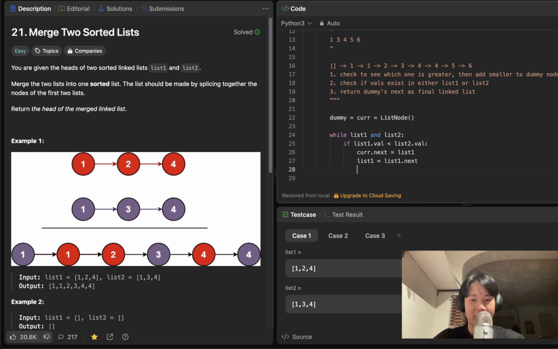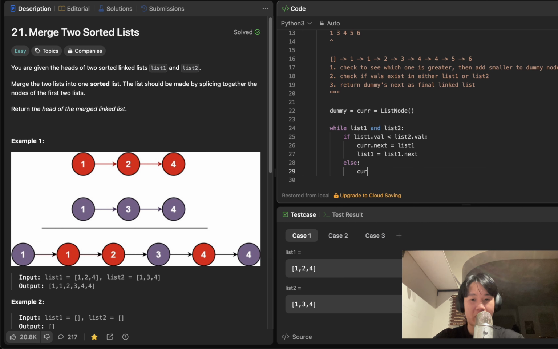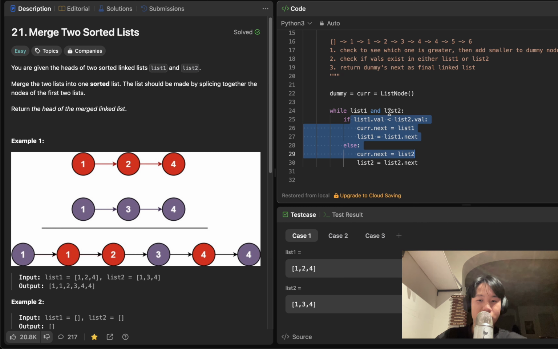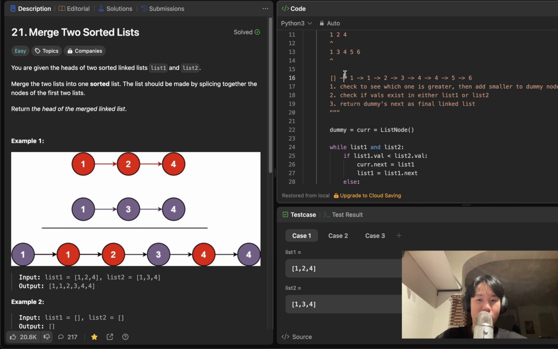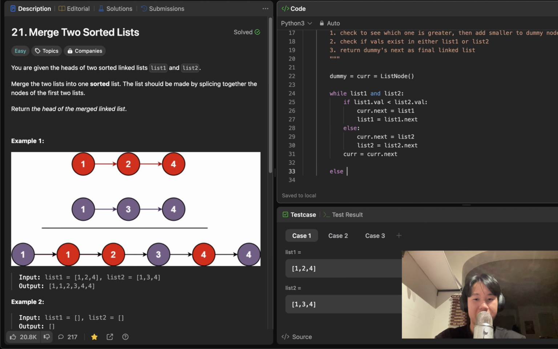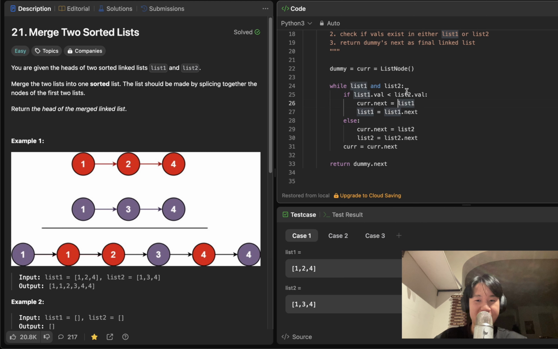If the other thing has occurred where list 2 is greater, then we want cur.next to obviously be list 2, and we want to set list 2 to equal list 2.next. And then, regardless of what happens here, we want to keep moving that cur pointer forward so it generates the whole thing. So we set cur to equal cur.next over here. At the very end, we then return dummy.next, like we were talking about before. We don't want to return the dummy because that's just going to return this empty list node.